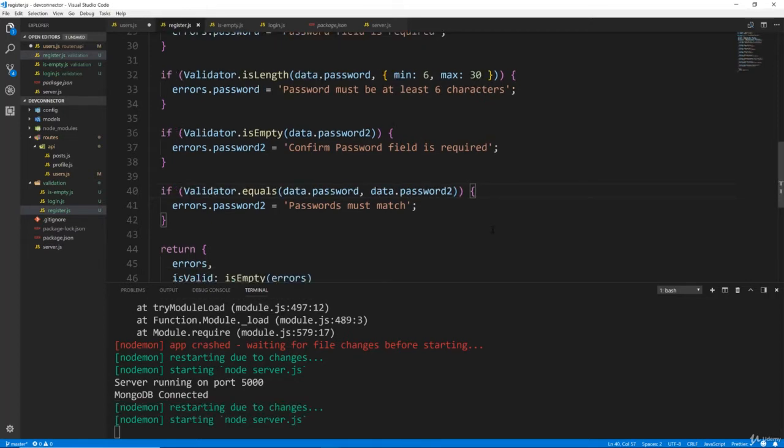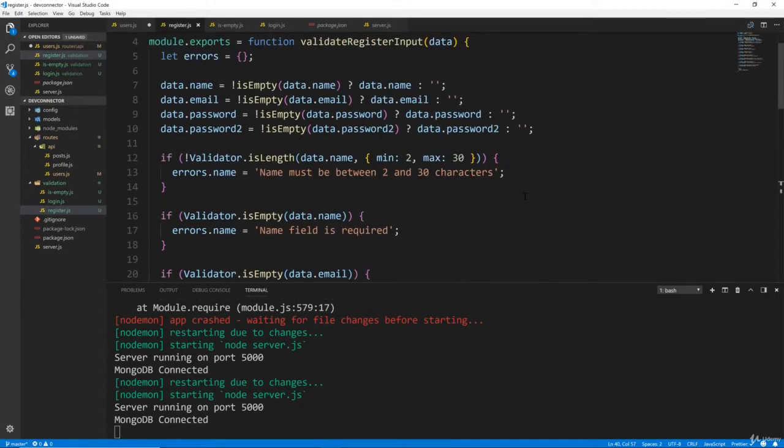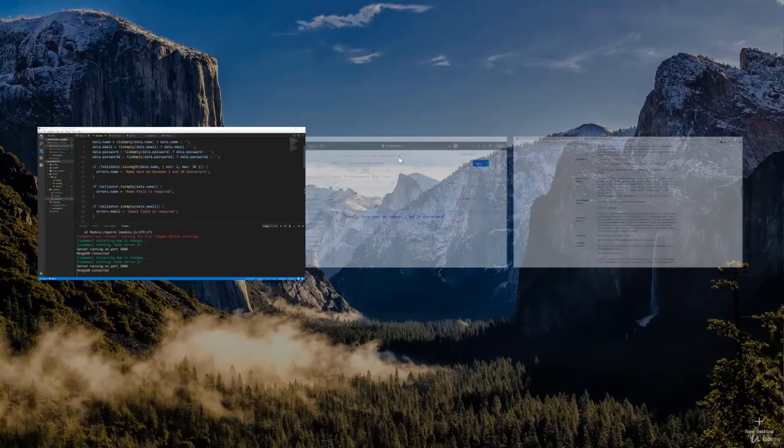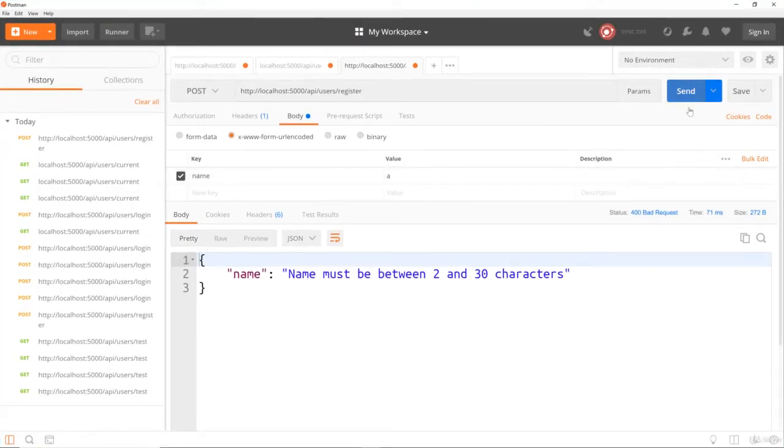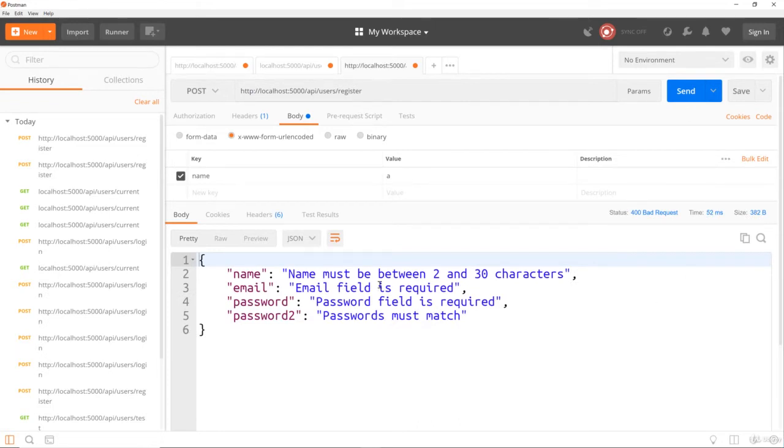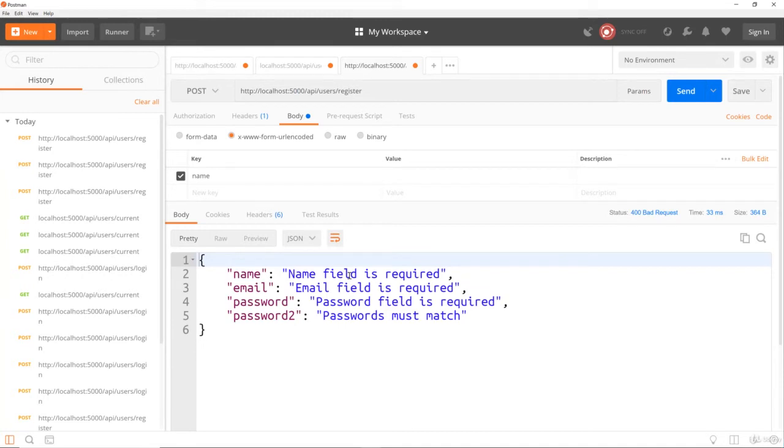So now let's save this, and it should work. So let's go to Postman. If we send, now we get all these errors. We get name must be between 2 and 30. If I get rid of name completely and send, we'll get name field is required. Email is required, and password2 are required. Because in our React application, our form that we send is going to be directly sent to that register route. So it's going to check for all this stuff.